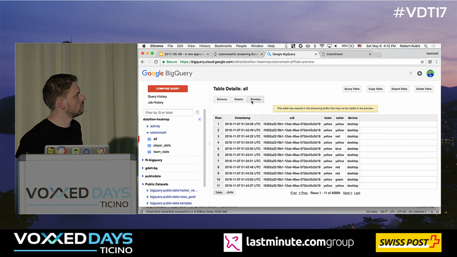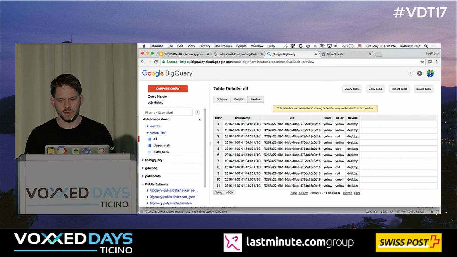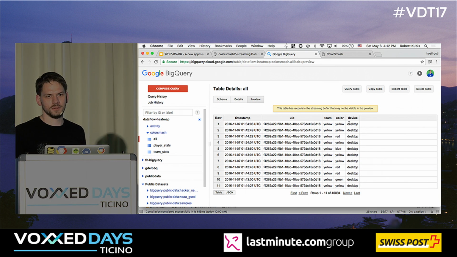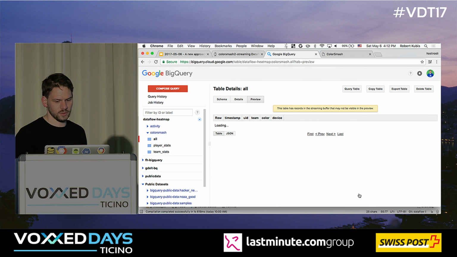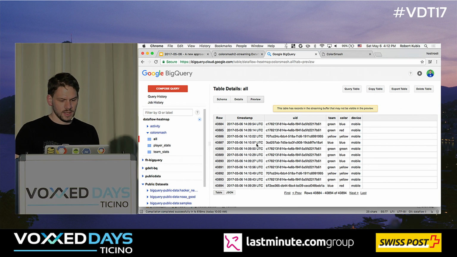If you look at the preview, you see the only things that I collect are the timestamp, the UID that I generate in the application, the team that you're playing for, the color that you hit, and the device that you had, if you played on desktop or on mobile. And if you go to the last, we should see a lot of mobiles here. Yes. So you also see the timestamps are pretty accurate to what we see right now.